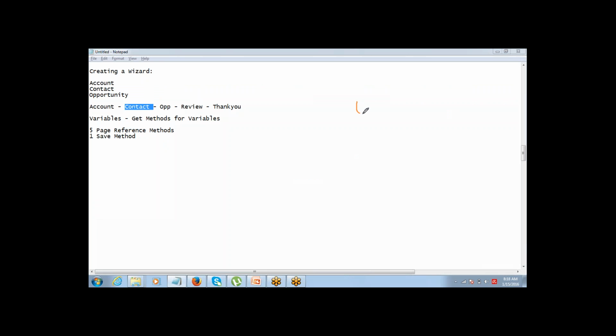Now what has happened? One account got created, one contact got created, and one opportunity got created, because I've written insert A, insert C, and insert O. That's what it has done. Independently, three records have got created in the database. This is not what I want. I actually wanted to create an account and a contact under that account and an opportunity under that account.